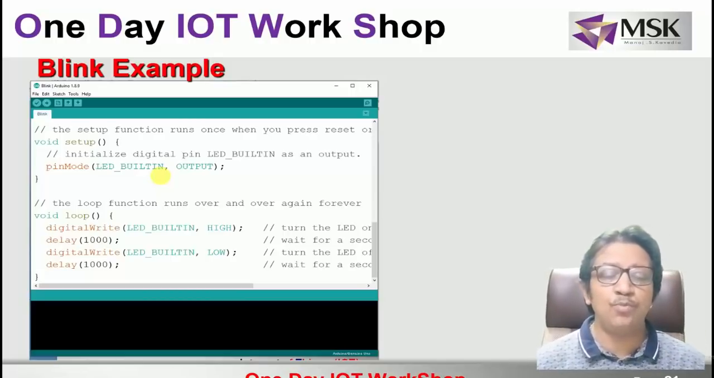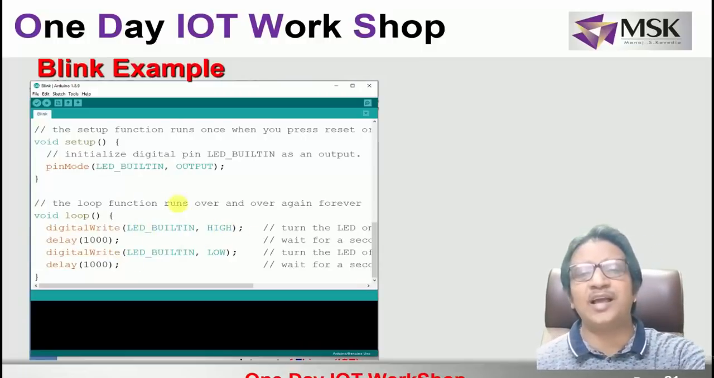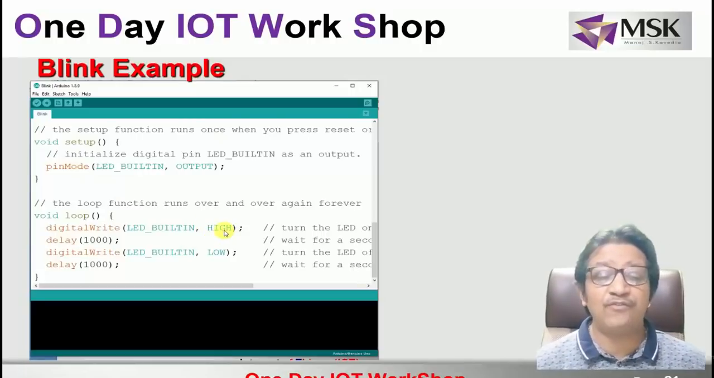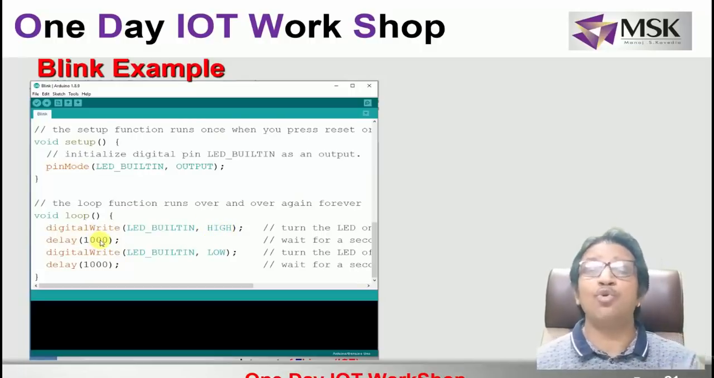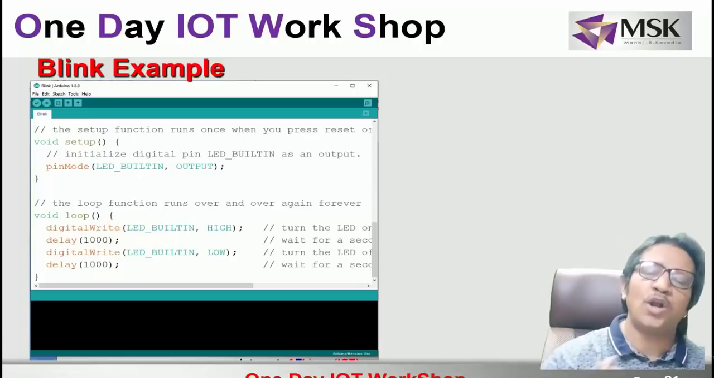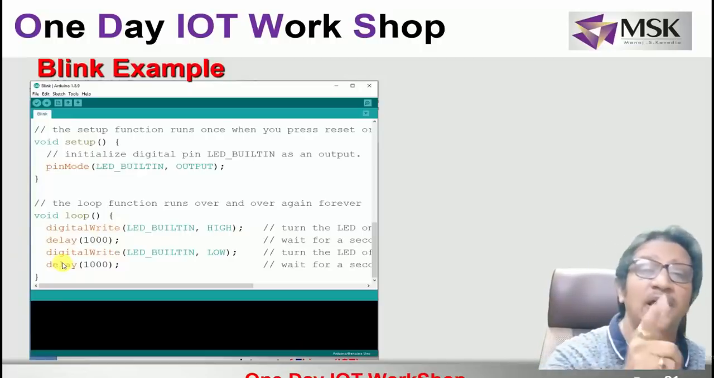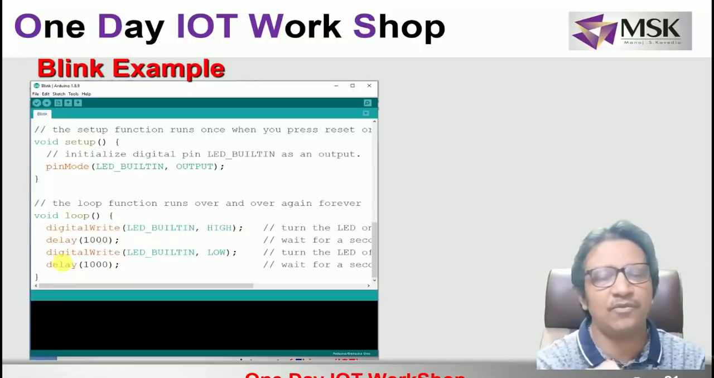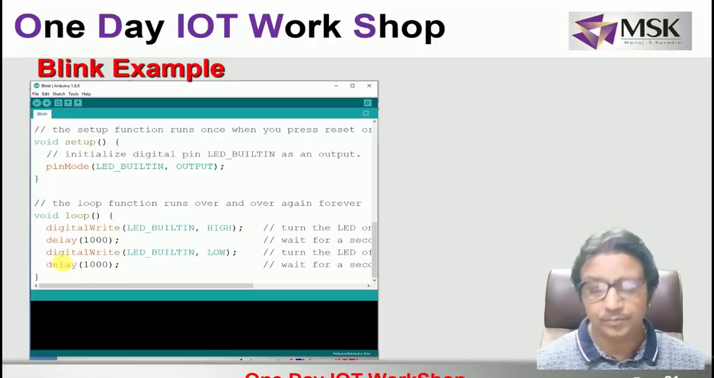Now coming to the loop, in loop there is one function called digitalWrite, and I'm writing HIGH to it. This HIGH means to the LED pin I'm writing high, so the LED will glow. It will wait for 1 second of delay, that is 1000 milliseconds, and again I'm putting it low. Low means I'm putting it off, and again I'm waiting for the delay. So this high and low will turn on the LED for 1 second, switch it off, 1 second on, 1 second off.